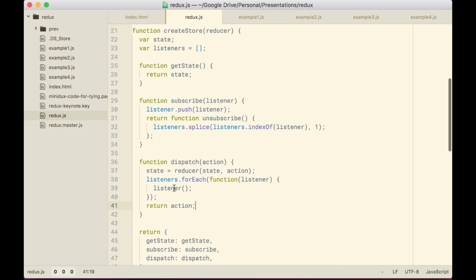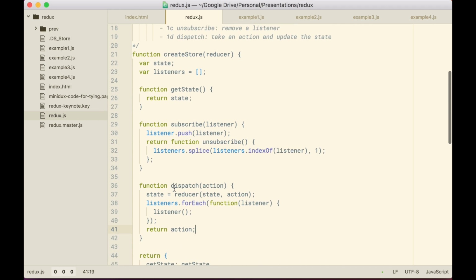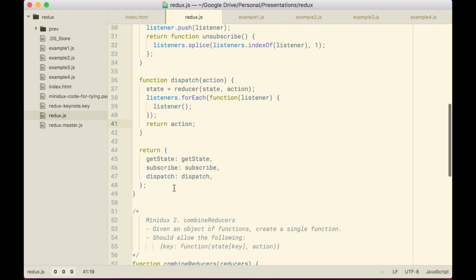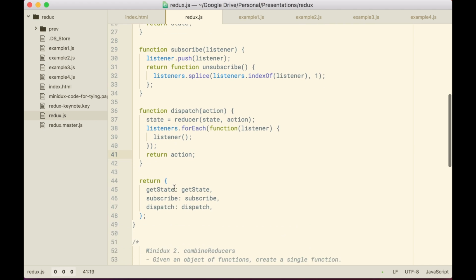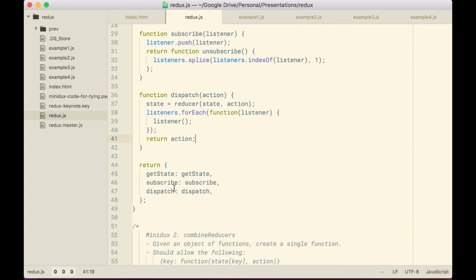And this is actually it. This is our entire create store function. You can see it's pretty simple. There's not a lot to it. And this is most of Redux. This is most of the pattern already here.